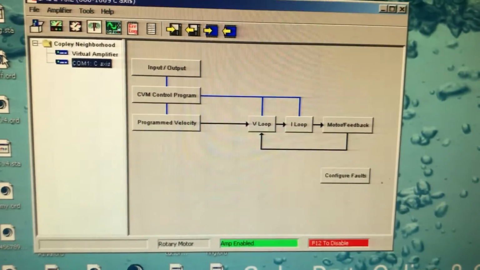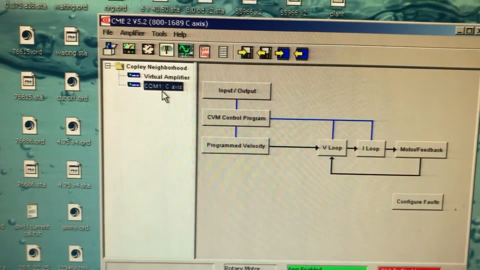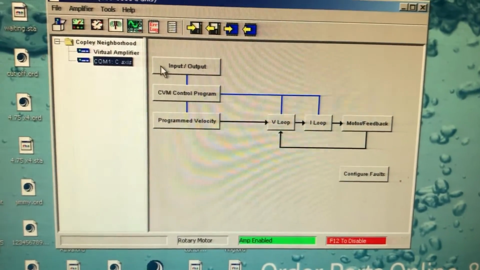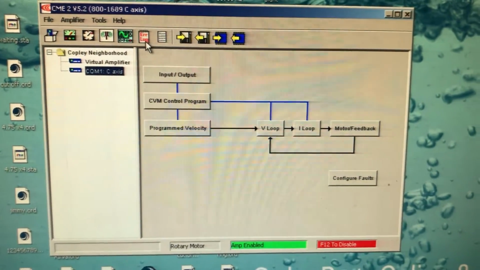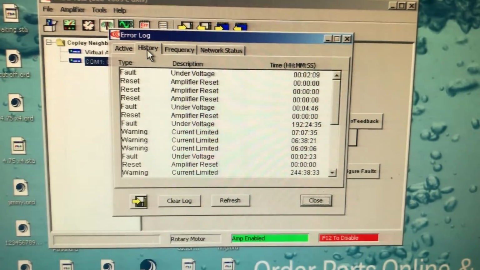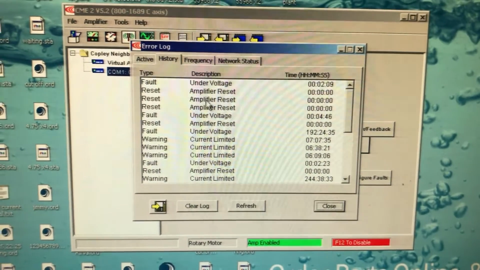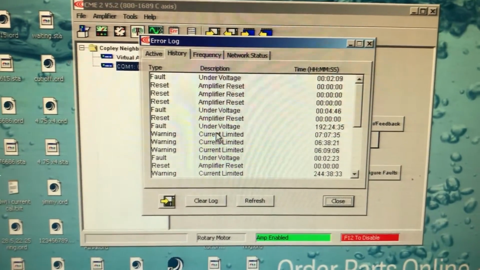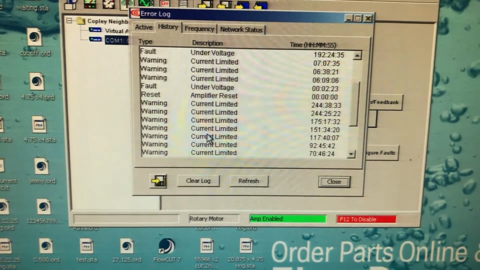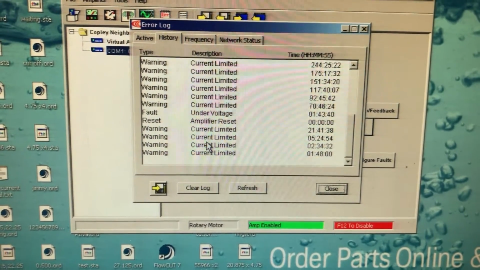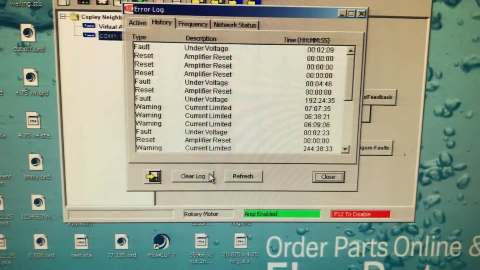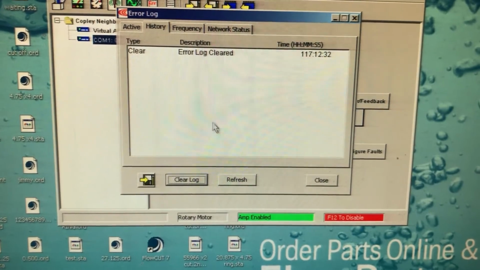So here we are in CME2 again. You can see now we're on the C-axis amplifier. Amp is enabled. Let's check our error log. So we have no active errors or faults. We look here into the history, we just have amp reset, under voltage, a little bit of current limited. These are very normal faults to see. So if we want to, we can just clear the log.